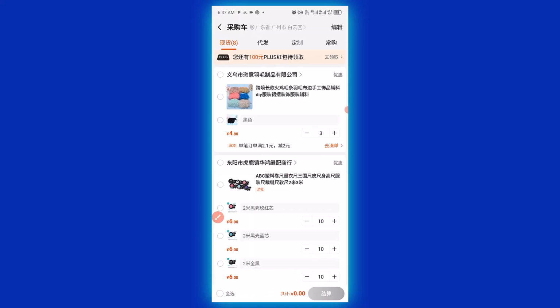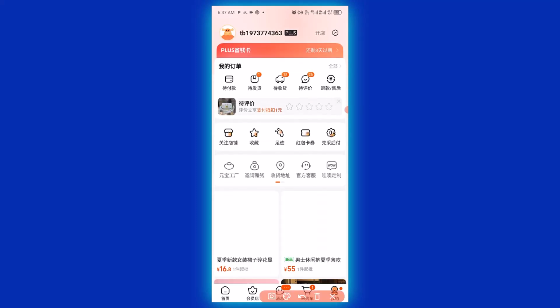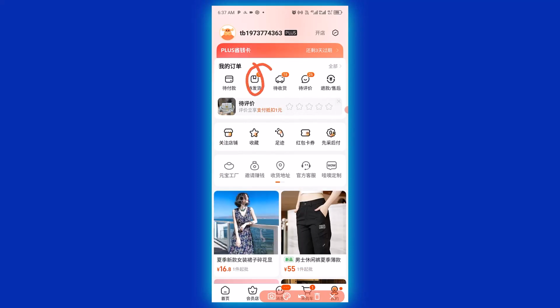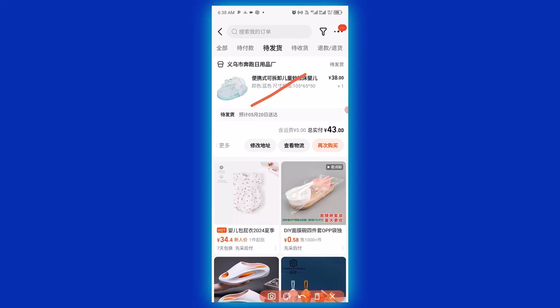Then I have to go back to my profile. For me to visit my profile, I need to simply click on here. By the time I refresh my profile, the item we just bought is going to be found right here. So let's check it out. So here we have it. This is how to simply buy below MOQ on 1688, a step-by-step guide.